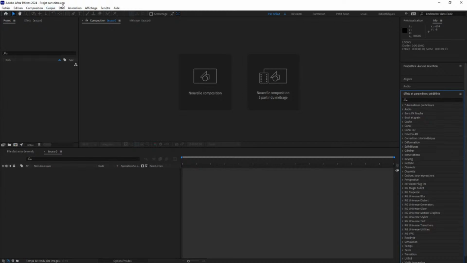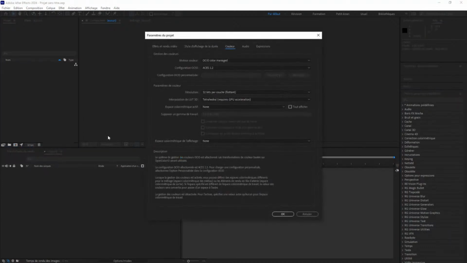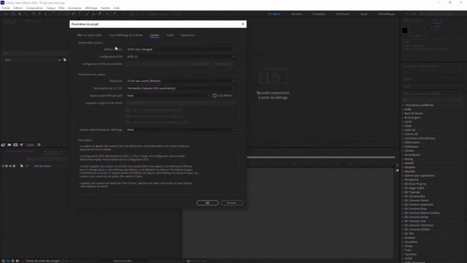So yes, in After Effects, you don't have much to do, but you need to do it. Otherwise, it won't work. But compared to the last tutorial I did on that, which was very complex, now it's pretty easy. You just go here to the project preferences. And you're going to switch in color from Adobe Color Manage, which is the default, to OCIO Color Manage.